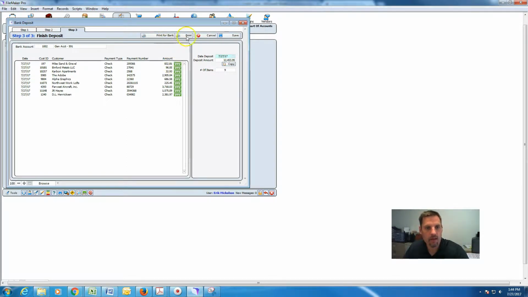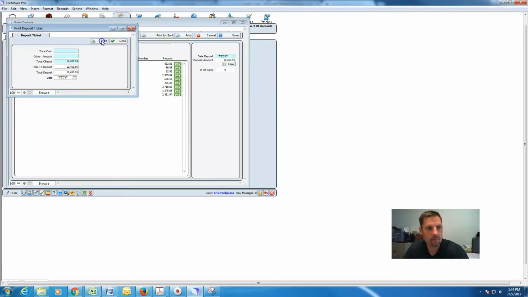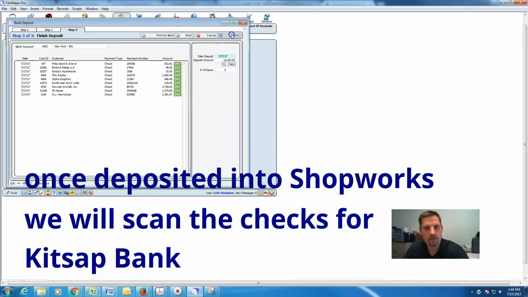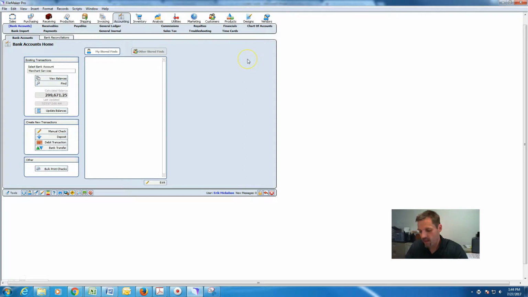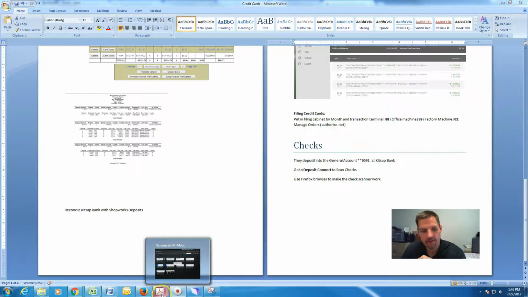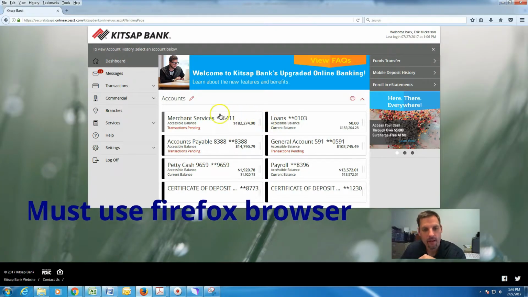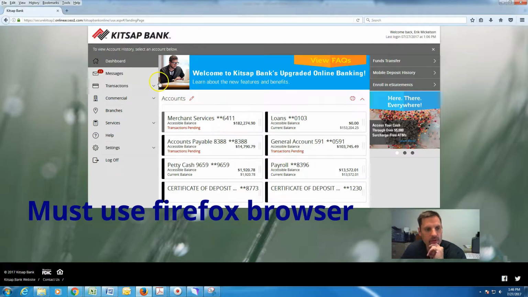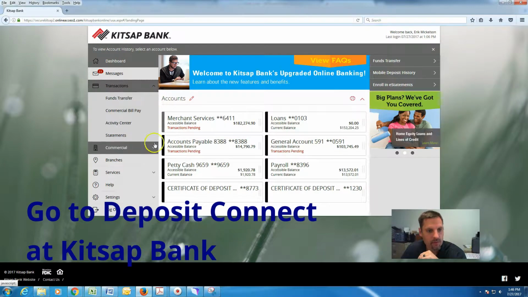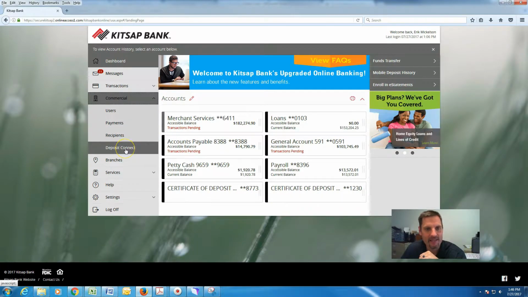So we go to step 3, deposit. So we're going to go ahead and print for the bank. Print. Done. And then save. And next, we're going to do the credit card machine. So hang tight. And not the credit card machine, the deposit machine. Okay, we are going to be using the check scanner, so remember you have to open it up in Firefox. I don't know why. Alright, we're in our KeyBank, so we go down to Deposit Connect. So, Commercial, Deposit Connect. Click.